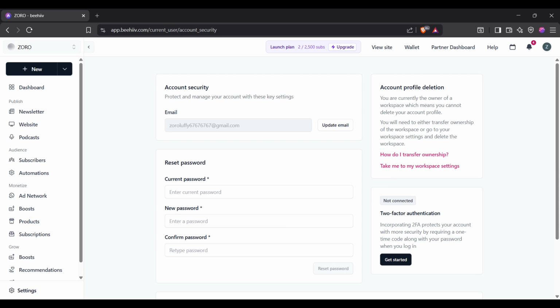Just remember, once this is done, you won't be able to recover the account, so make sure you've saved anything important before confirming.